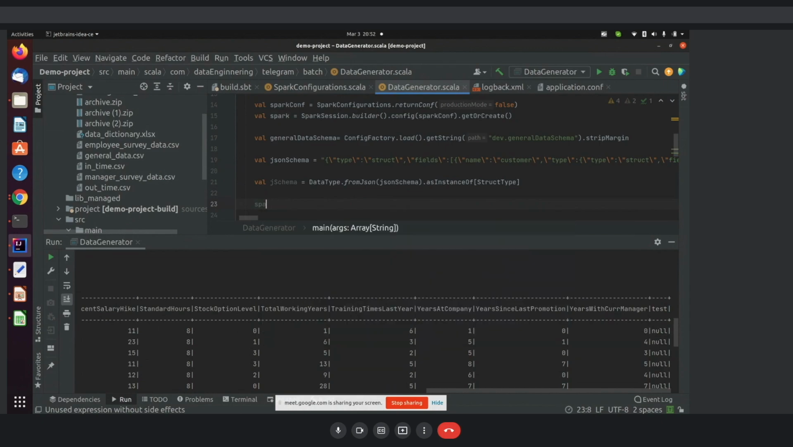Okay, there is a schema. So if you want, I can give you a schema. So basically, I can create an empty data frame with this type, and then use it at a later point.